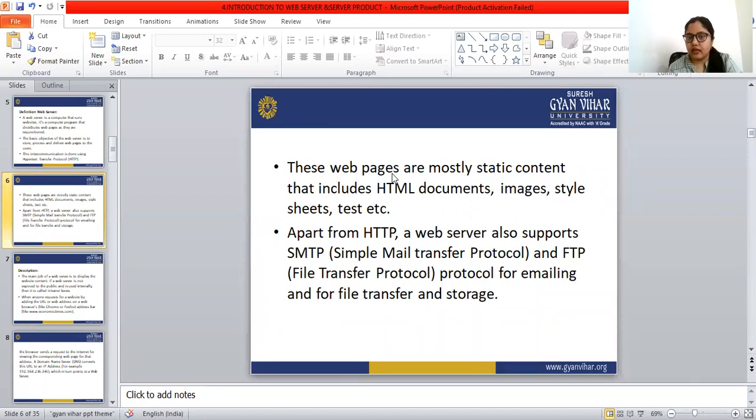These web pages are mostly static content that include HTML documents, images, style sheets, videos, and all. Apart from HTTP, a web server also supports SMTP, that is simple mail transfer protocol, and FTP. FTP means the file transfer protocol. These are the protocols for emailing and for file transfer and storage.